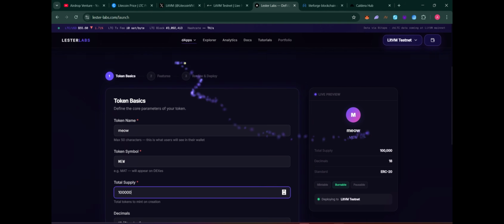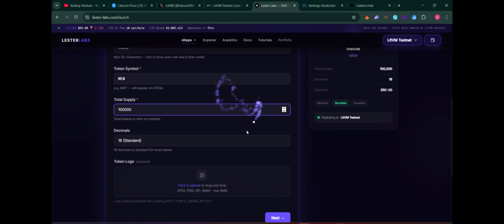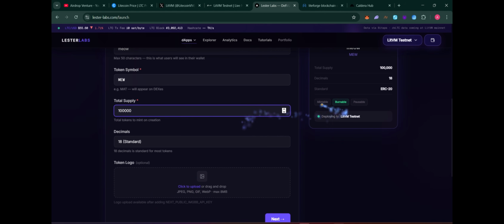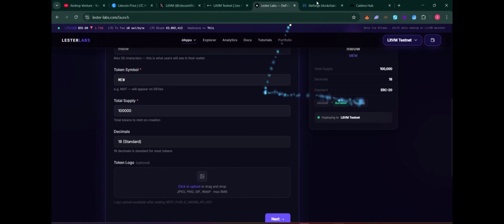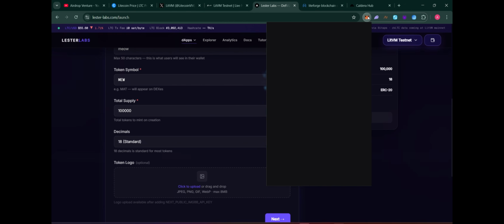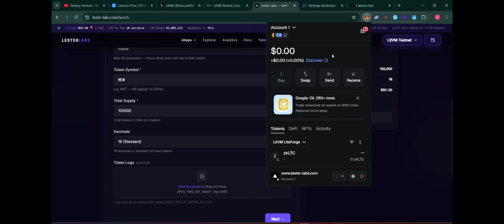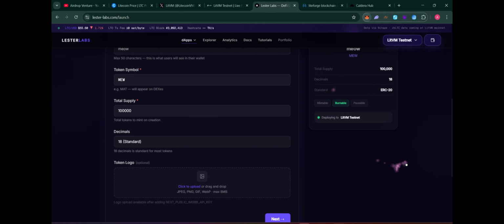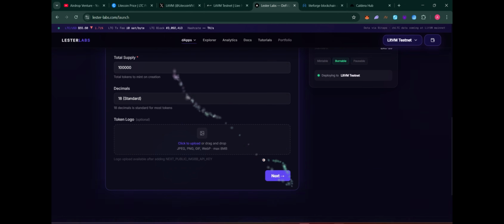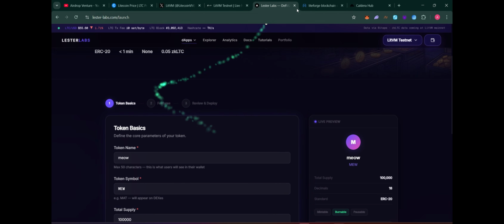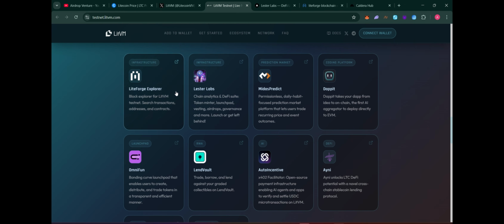I can't proceed to the next screen because I don't have funds to show you guys. I should have probably waited, but I was quite excited to share this with you early so that you guys can join this testnet at the earliest. So that's all you've got to do, and hit next. Okay, so one of the dApps, Lester Labs, is done, and the Explorer is done.